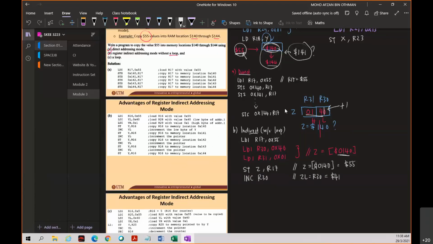And then you store again: ST Z, R17. So Z now points to the new address, which is 141, and you store 55. Then next, you're going to store to the next address, which is 142, so you need to increment your R30 again, so that ZL points to the new value 42, and Z points to the new address 142.